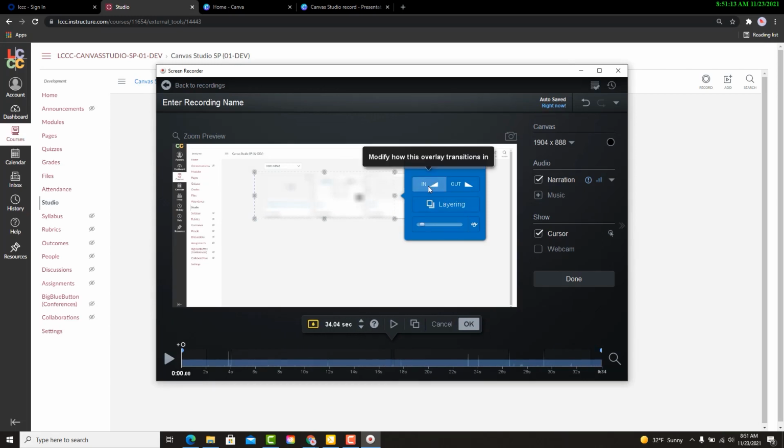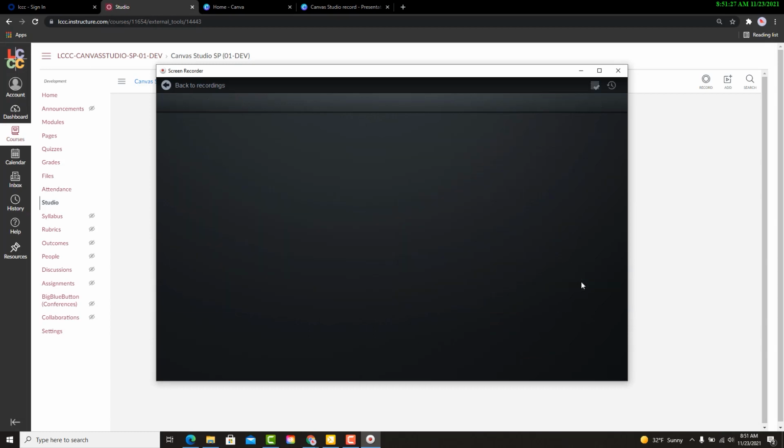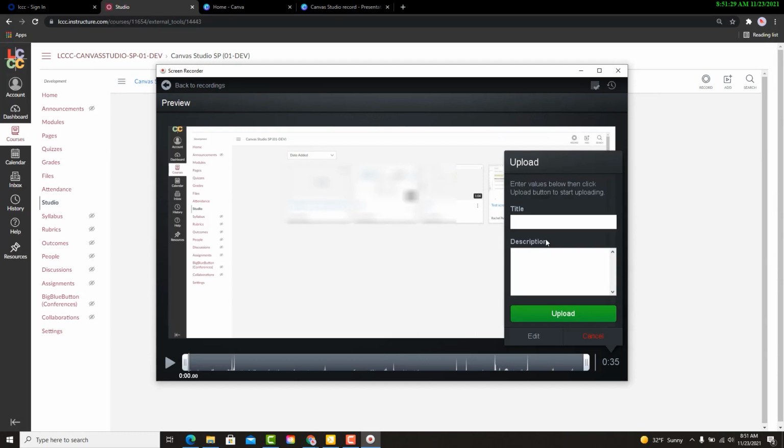And then you can have it gradually come in or out, as well as the opacity. Then you would hit OK on the edit, and then hit done on the edit screen. Then again you would add your title, a description if needed, and then hit upload.